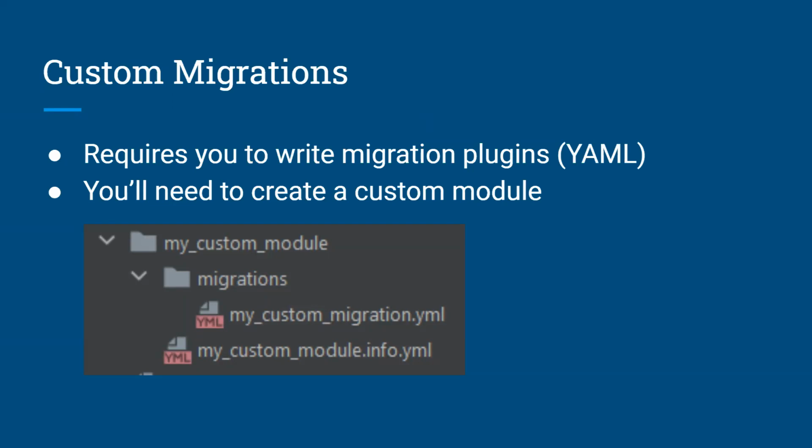If you're wanting to do anything custom, like say import things from a JSON data feed, as I have done, you will need to create a custom module. For some of you, that may be a little bit of a scary prospect, but this doesn't necessarily require any custom code or PHP code, if you are using plugins, by that I mean source, process, and destination plugins that come out of the box with Drupal or with Migrate Plus.